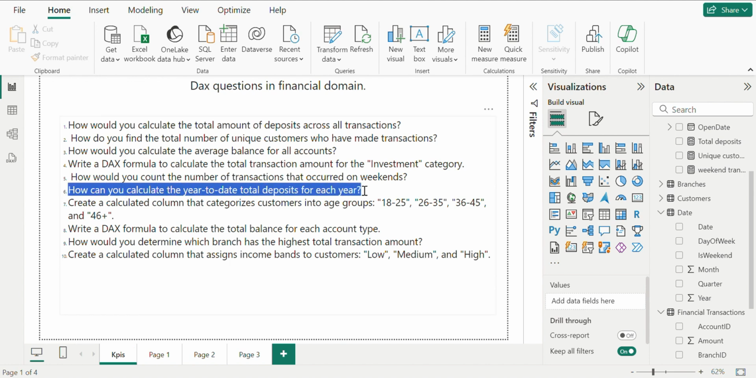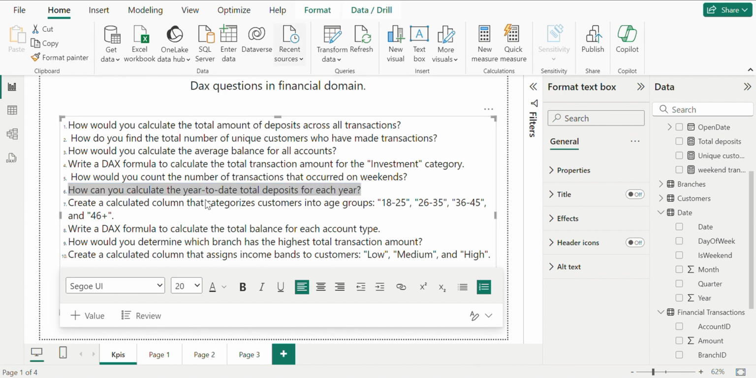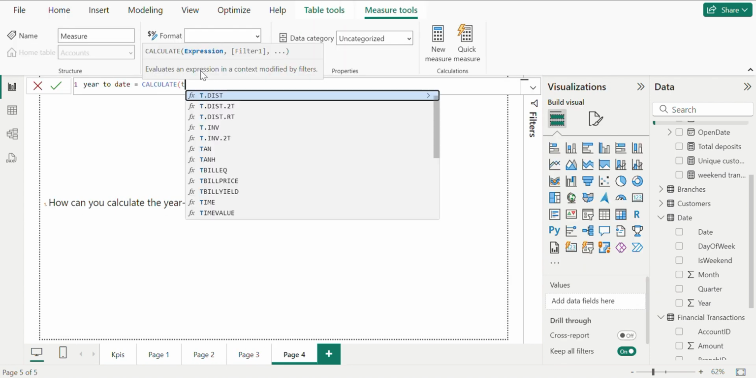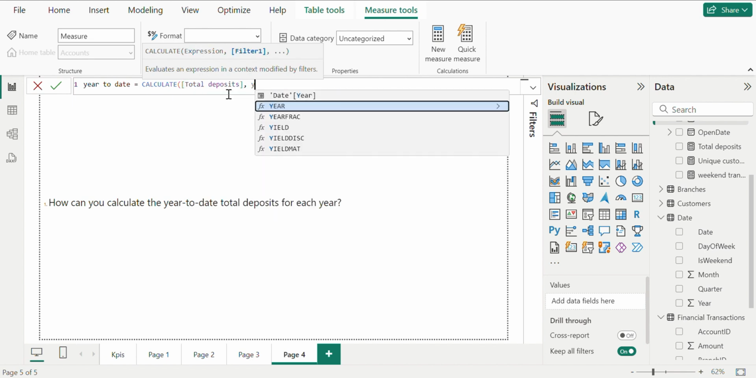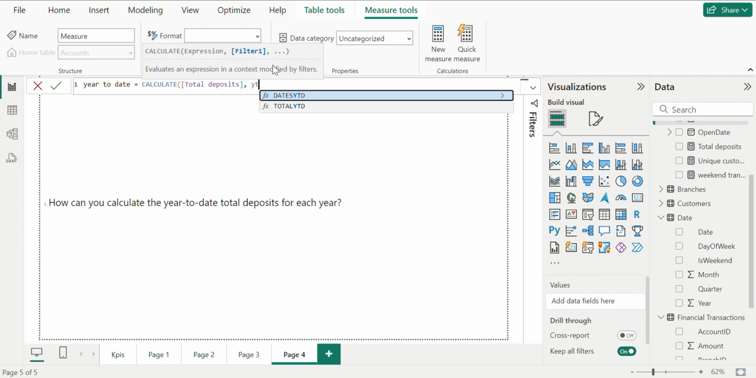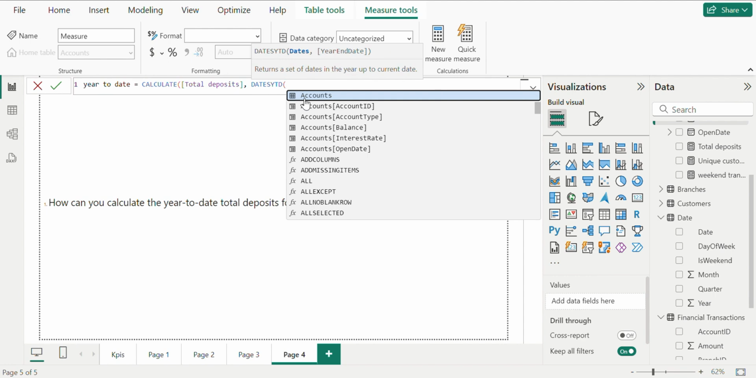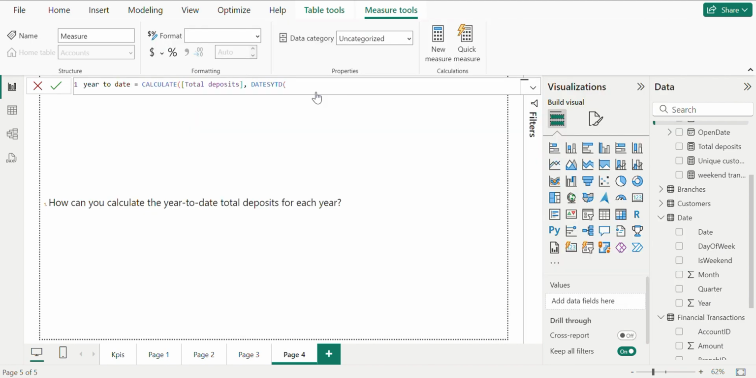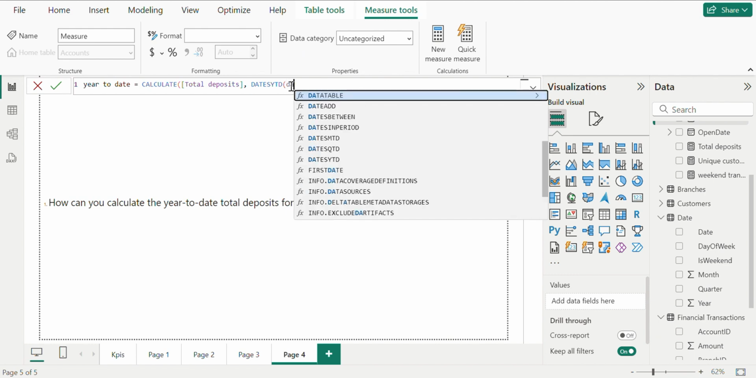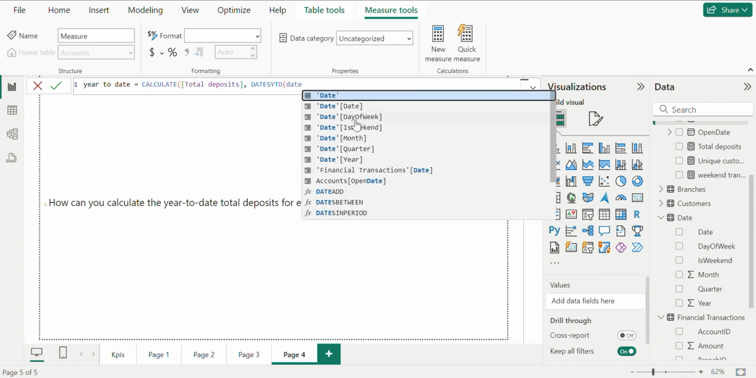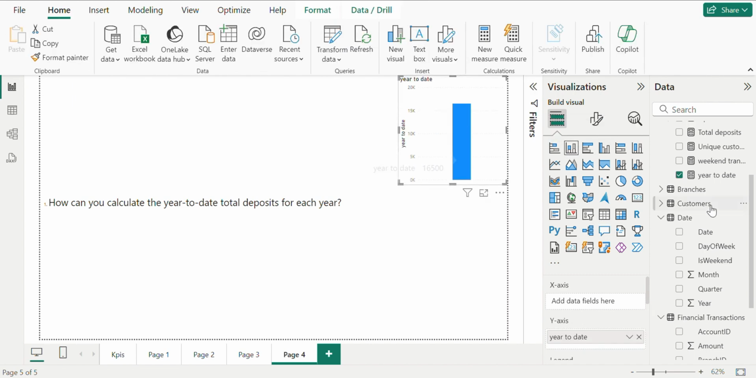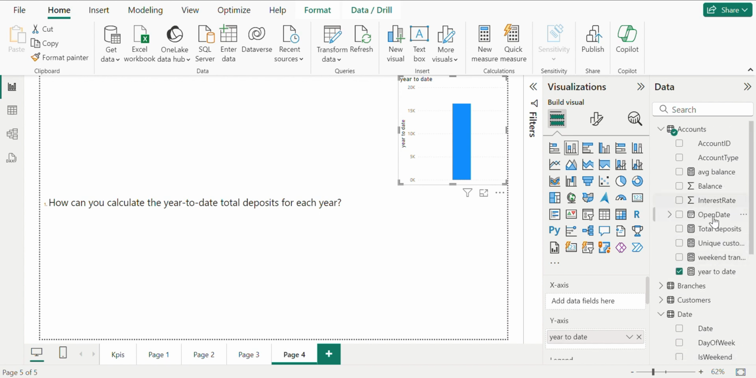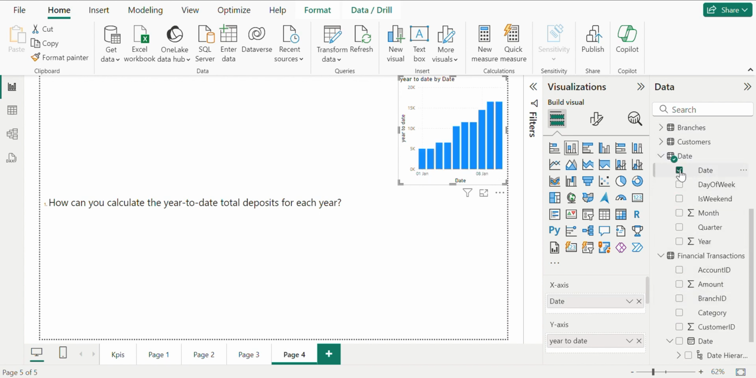For this, we shall pick the created measure, that is total deposits, use the calculate function, and use year to date. And I will add an unrealistic visual to show you how we can visualize this. Since it's year to date, a set of years would fit this category, but this is how the visual would look.